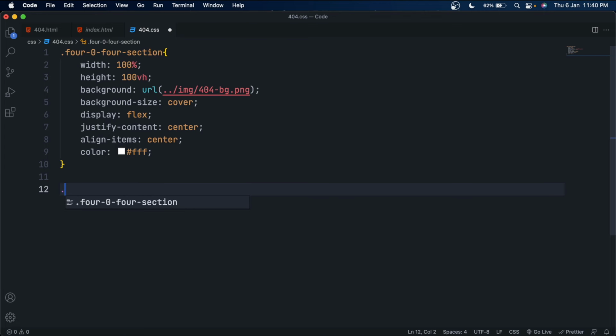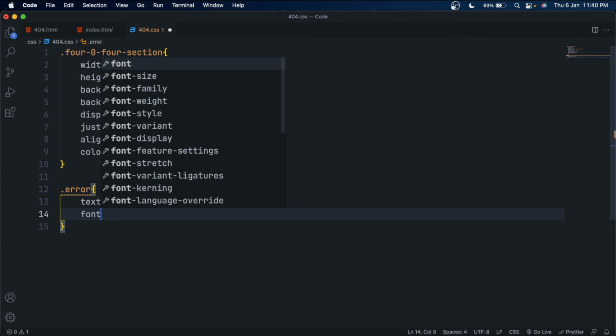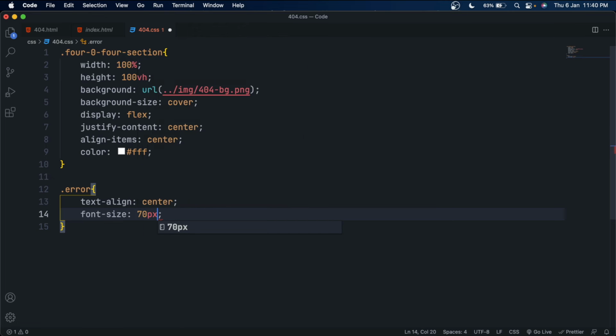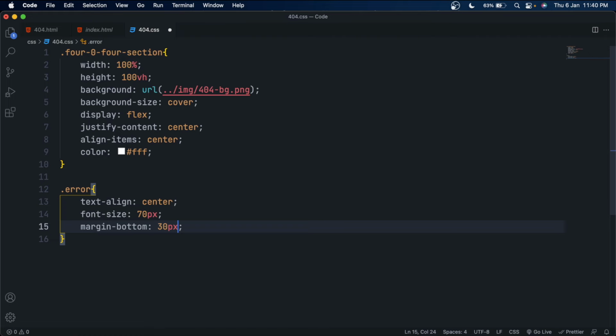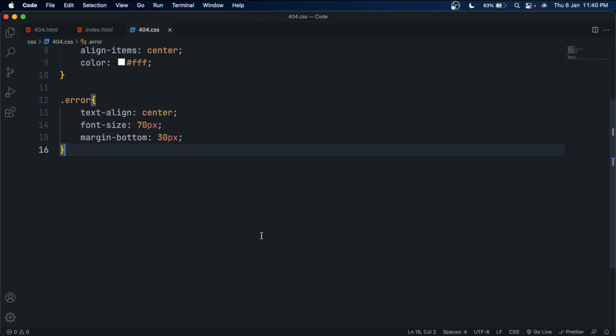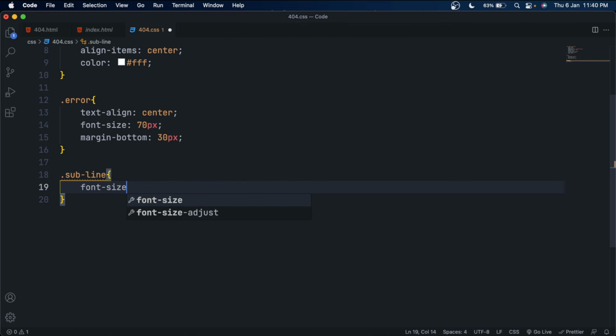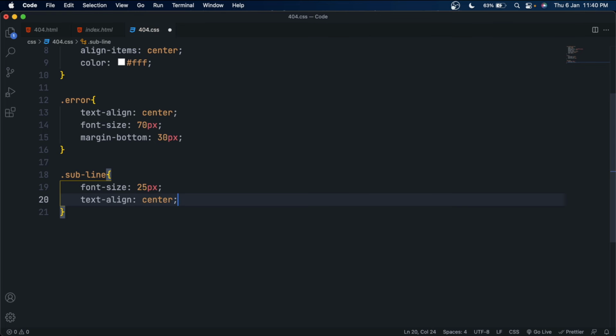Give a color property and set the color to white, and now select the error element, set it text align to center and give it a big font size, let's say 70 pixels, and set its margin bottom to 30 pixels because we want some spacing from bottom. Great. Now we just have to style our subline element. Select the subline element and give it a font size, let's say 25 pixels, set its text align to center and set its font family to Lato sans serif because we don't want it to be Cinzel, we want it to be more readable.